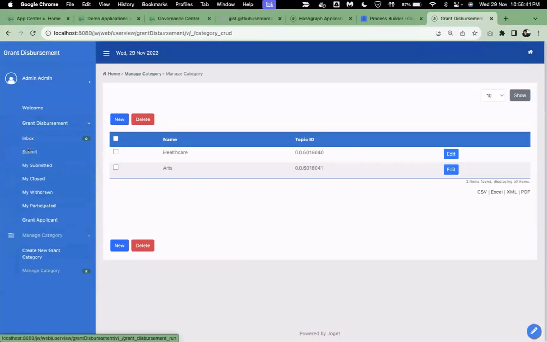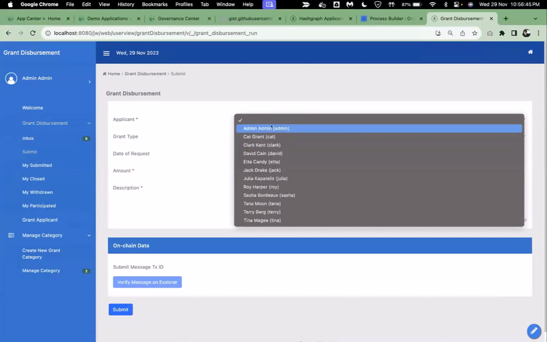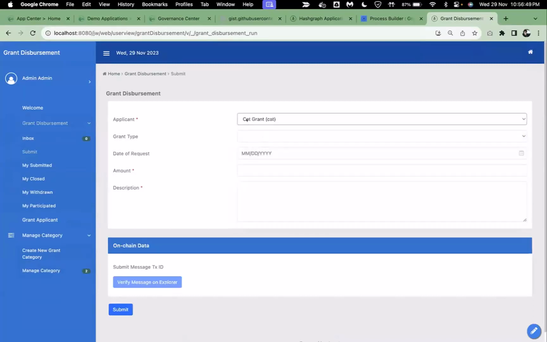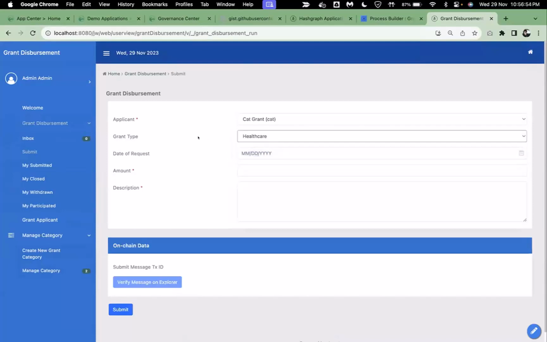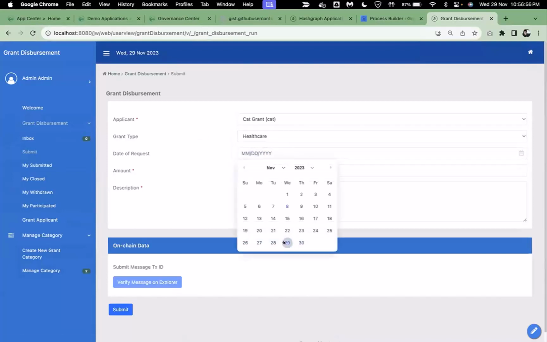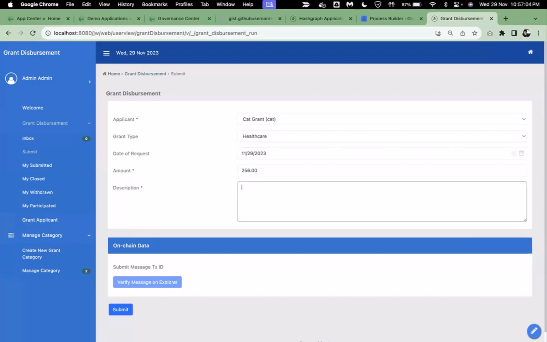So I'm going to click on submit a new grant. And for the applicant's name, I can just say, well, myself, or I can just do it for Kat, one of the users available in the platform. Let's say I'm submitting a grant type for healthcare. For the date of request, I can just key in the current date. For the amount, let's just put something obvious. The description, this is a live test.